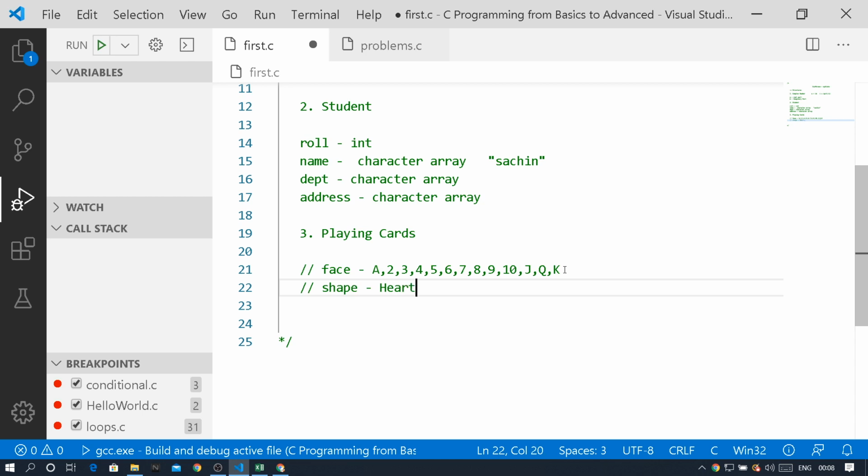What are the shapes? Heart, followed by spade, then diamond, then followed by clover, or otherwise club. And then what is the third data? The third data is color. What are the colors available? Either red or black.